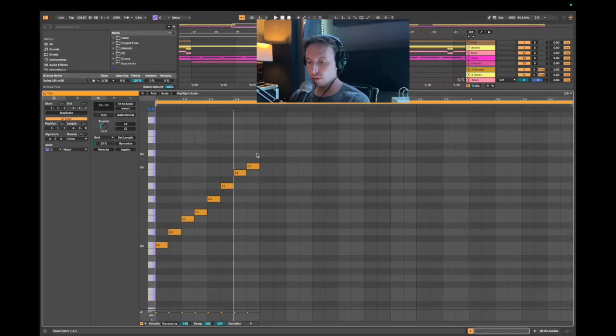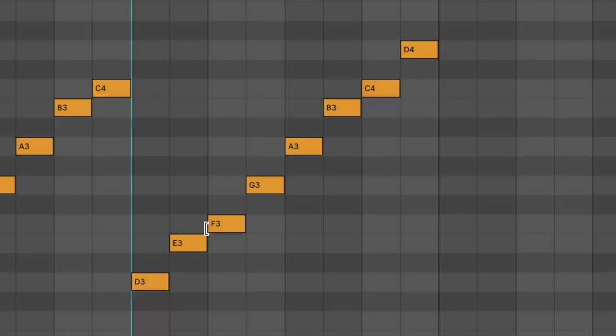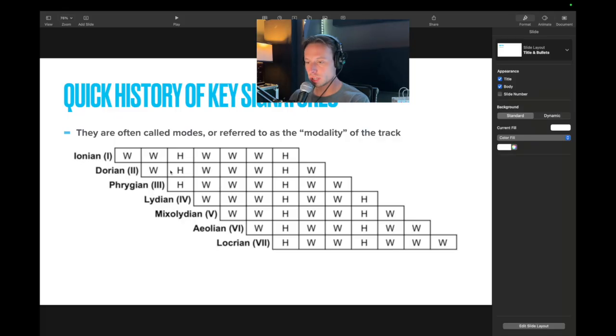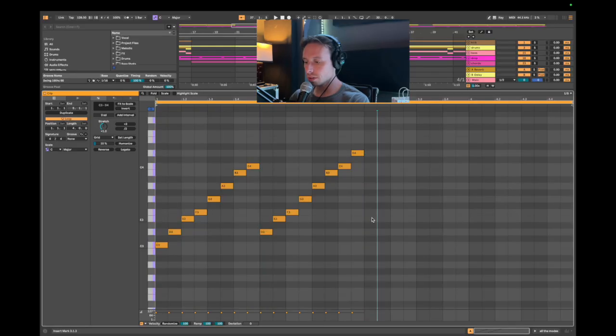If I wanted to make Dorian, the next mode in our chart, all I would have to do is start on D and press all of the white keys until we get up to D. Just like that. So our new algorithm for Dorian is whole, half, whole, whole, whole, half, whole. And if we look on our chart, that's exactly what we said. Now in order to make all of our modes, all we have to do is keep pressing in all of the white keys until we reach the same note that we started on.